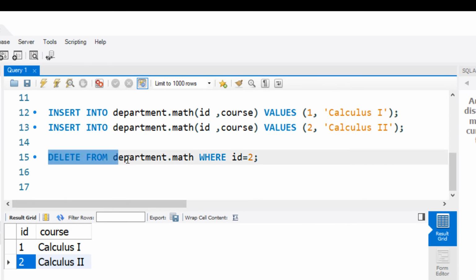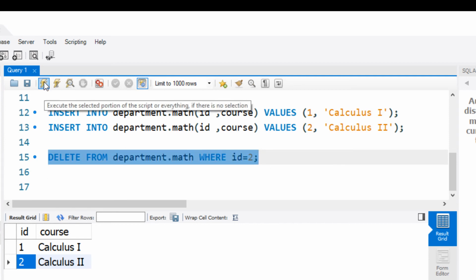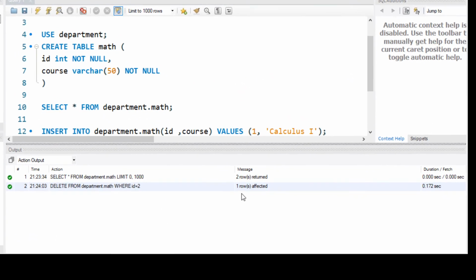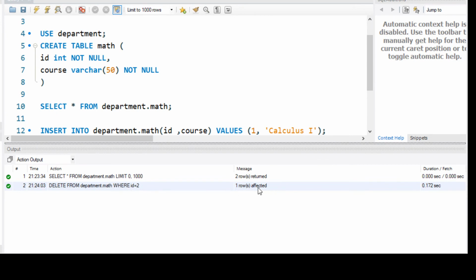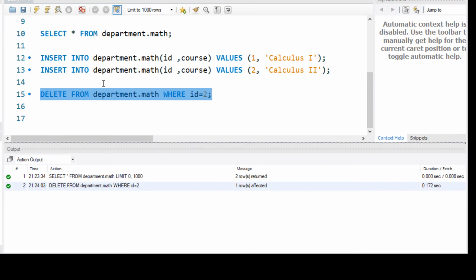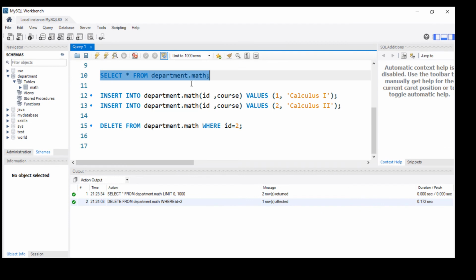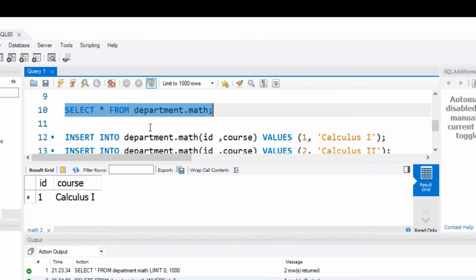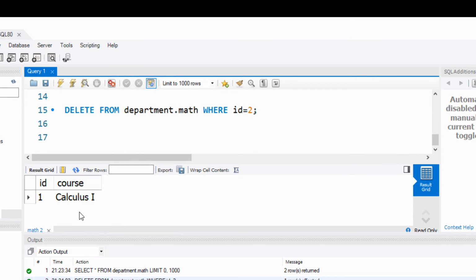Delete from database name dot table name, condition where id equal to 2. Execute the selected portion. See, it works. One row is affected. Let's check. Select. See, the second row is deleted. ID 2, calculus 2 is gone.